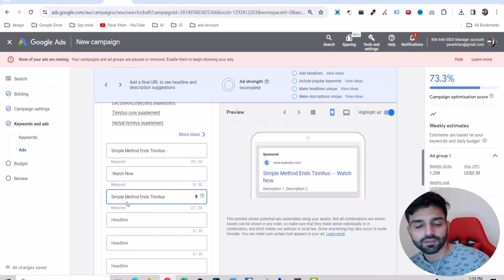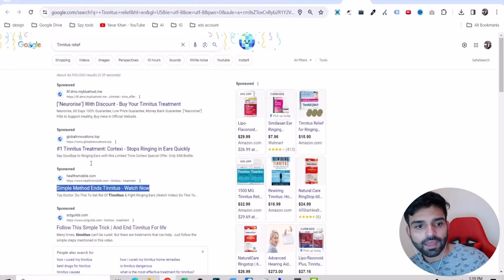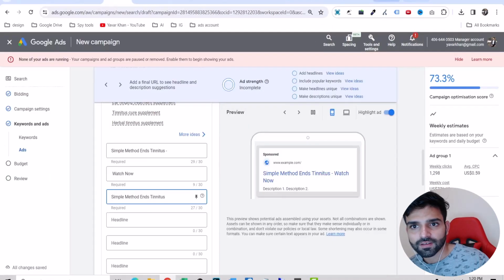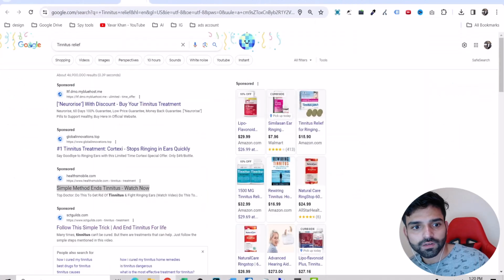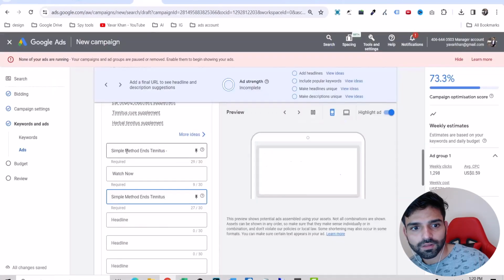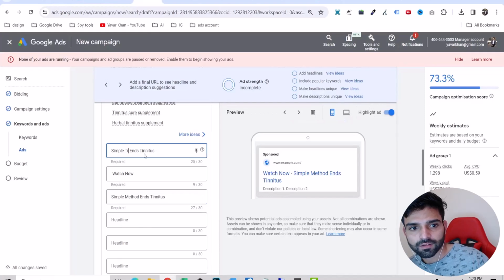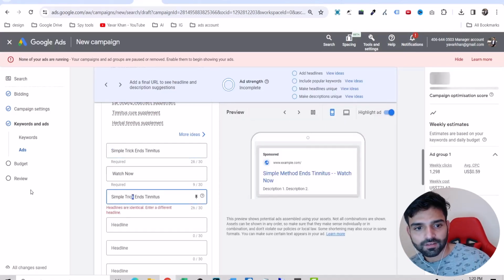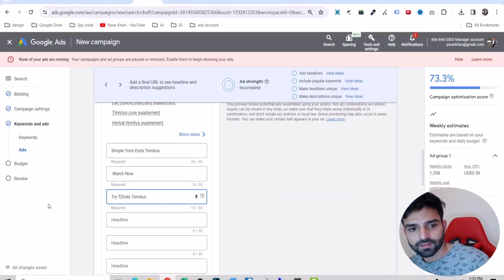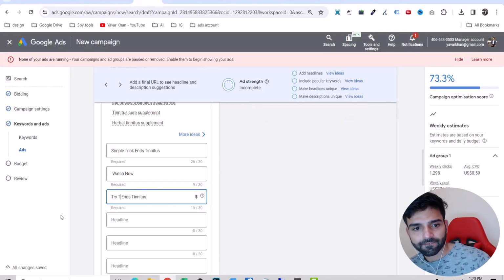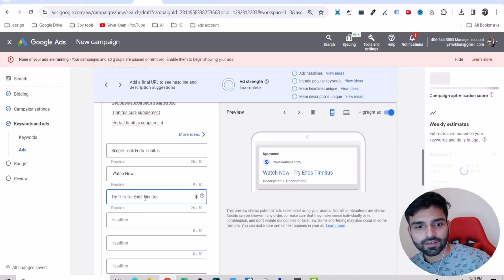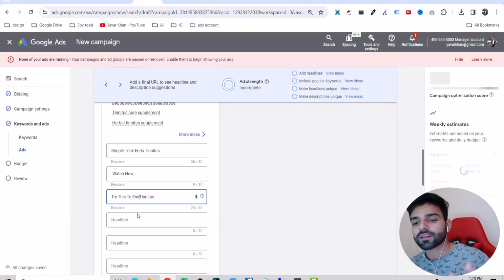I could say, let me go back. Simple trick, right? So just mix and match. You have all of these things over here, just mix and match. So I would say simple trick ends tinnitus. Try this. I can say try this to end tinnitus, right? Again, very simple.